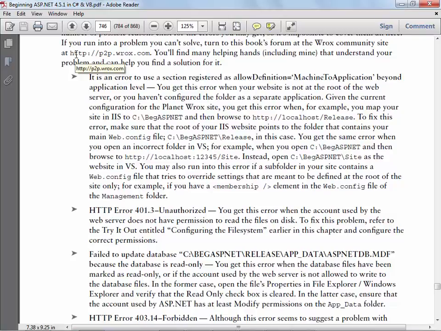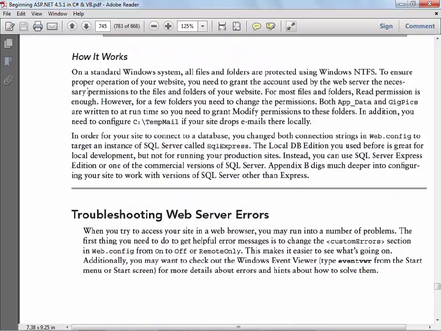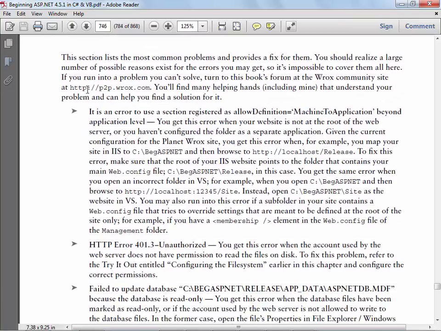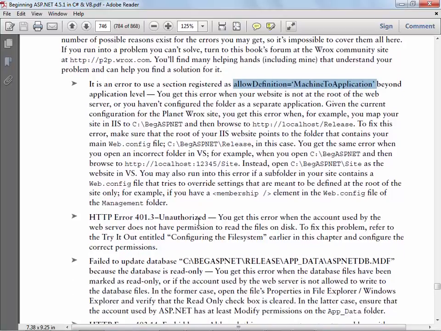On 745, 746, and 747, they mention some of the problems that you can run into when you do this. It says if there is an error, it is an error to use the section registered as allowed this. Maybe you've seen that message before. I've gotten it before too. It says you get this error when your website is not at the root of the web server. So typically it's when you set up a file structure incorrectly.